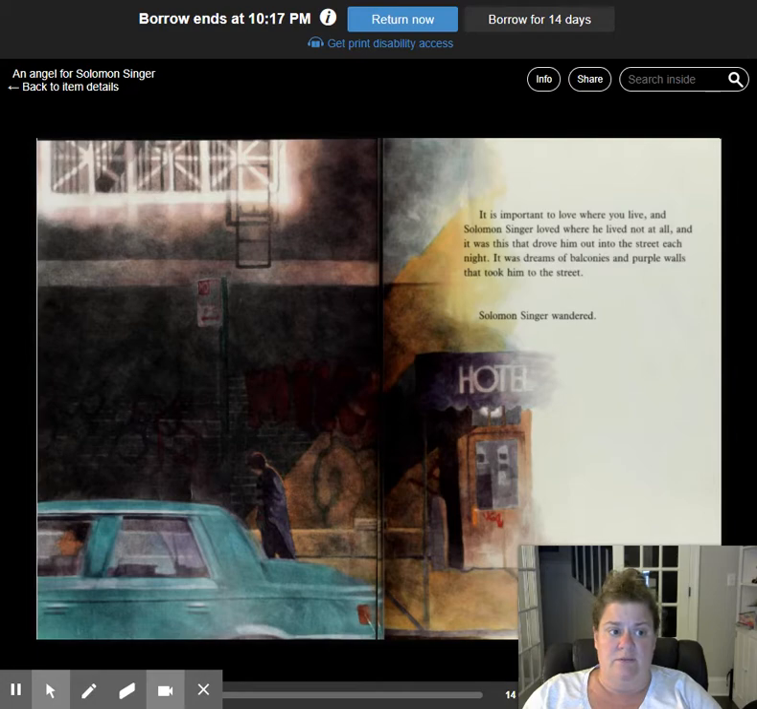It is important to love where you live. And Solomon Singer loved where he lived, not at all. And it was this that drove him out into the streets each night. It was dreams of balconies and purple walls that took him to the street. And Solomon Singer wandered.